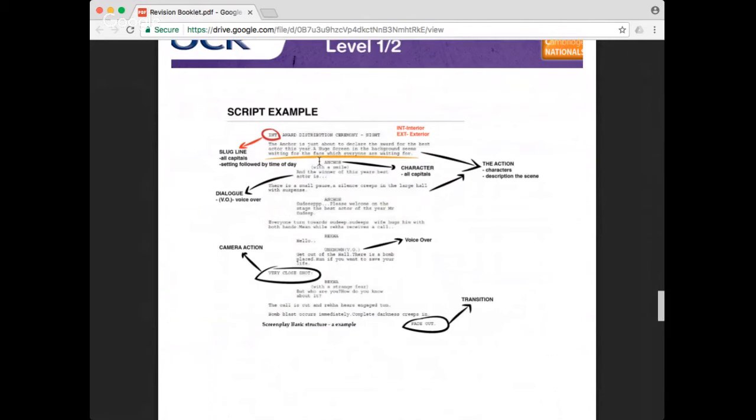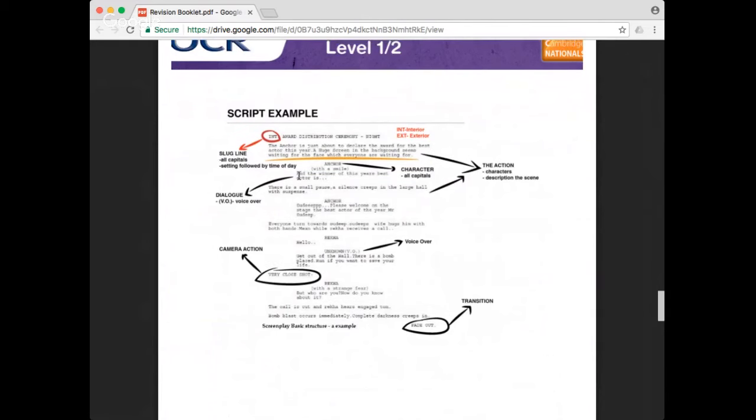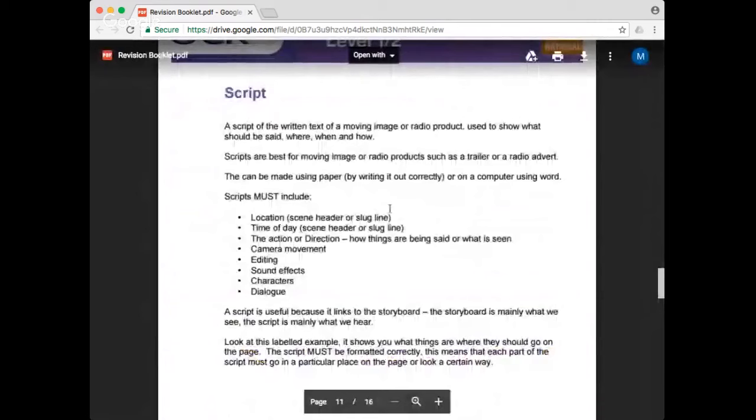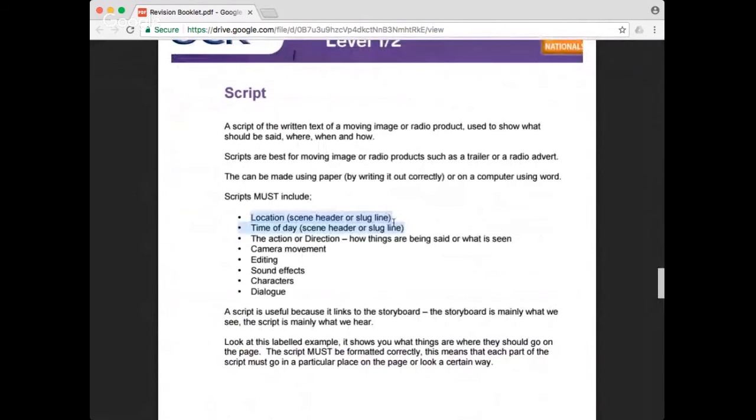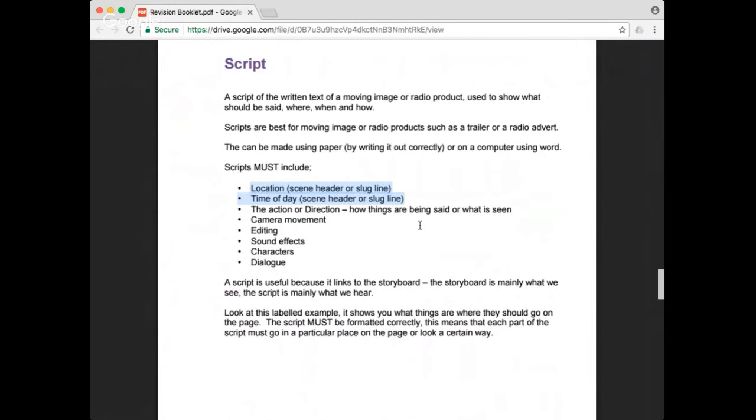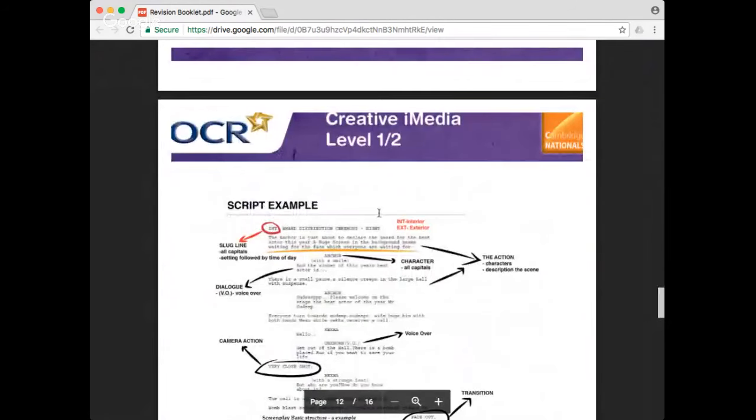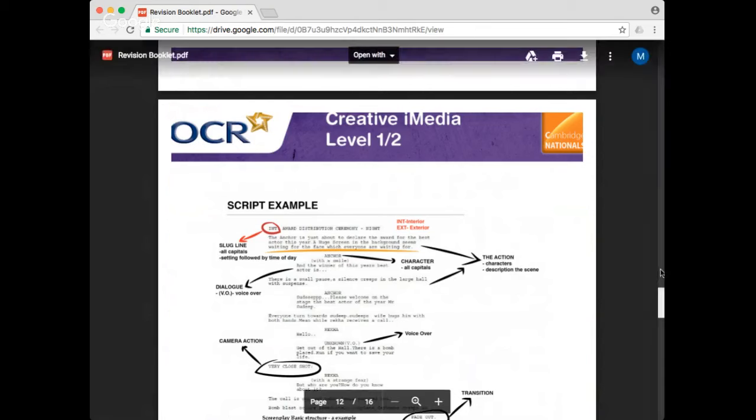Certain things have to go in certain places, remember. The slug line, or what we also call a scene header, includes two pieces of information, the location and the time of day. The location, remember, is interior or exterior, INT or EXT, and that should go in capitals on the left. Your action or direction is not in capitals, that also goes on the left, but your dialogue should go in the center. So that's important.